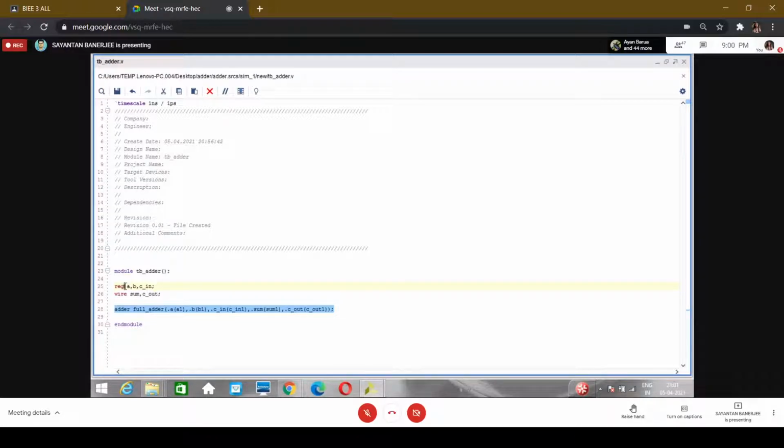Yeah, so we have to use a register here because the register will store the inputs A, B, C, and based on these inputs, we can continuously see our outputs, sum and C out. Okay, so here we have instantiated the adder, and these are the arguments we have provided.